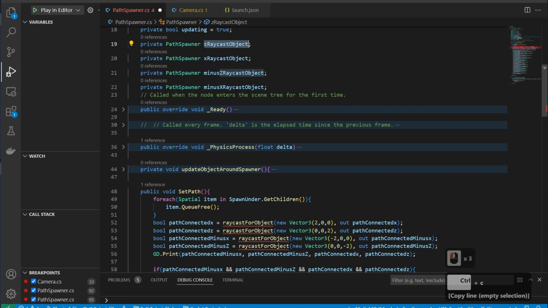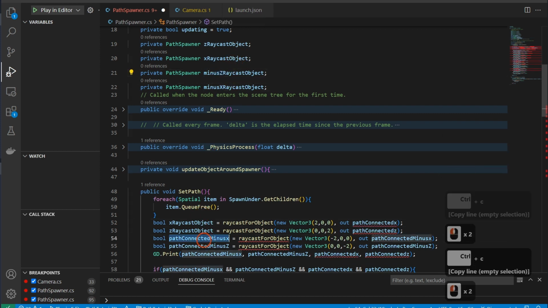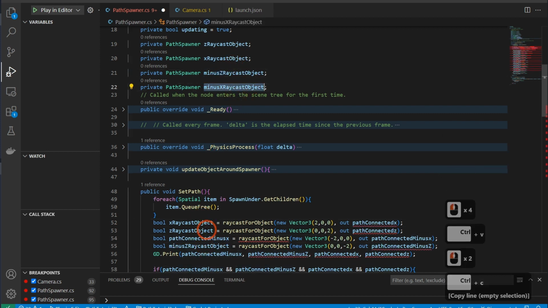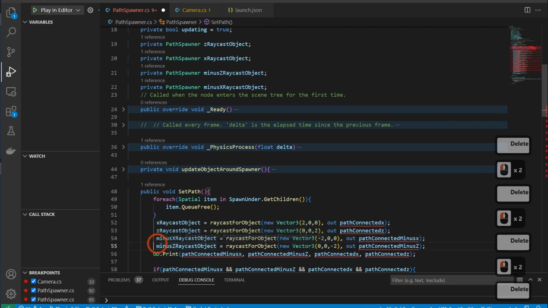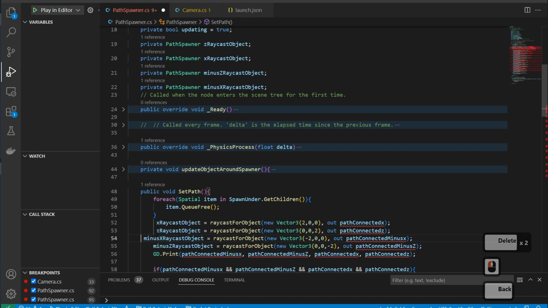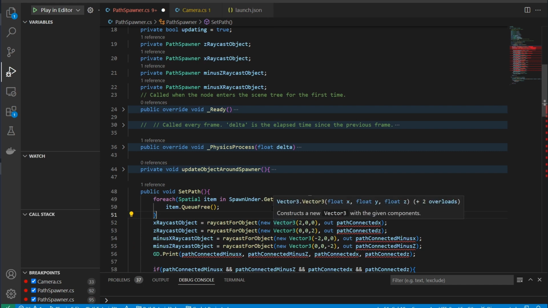So we'll say Z raycast object, that's this one. X raycast object, that's this one. Minus Z raycast object, that's this one. And minus X raycast object, that's that one. We'll get rid of our Booleans just like that, and we'll need to declare our Booleans. I actually should have just declared them instead of doing what I just did, but that's okay.